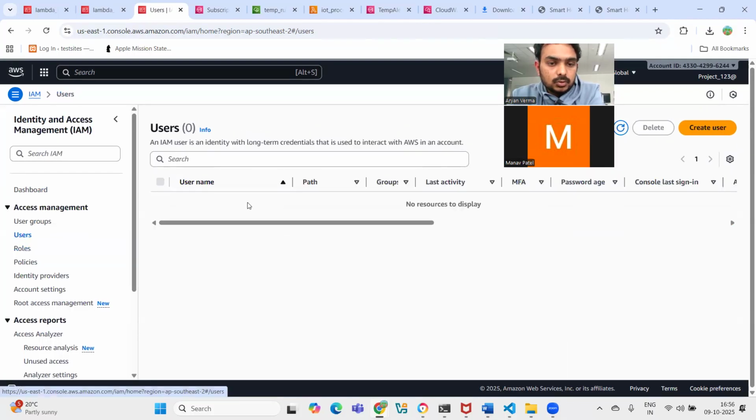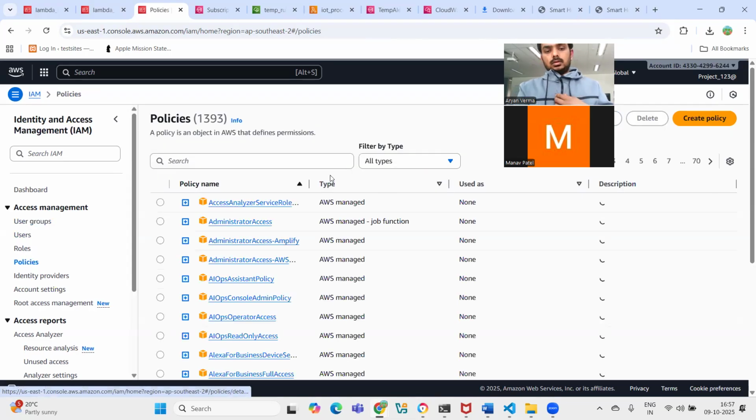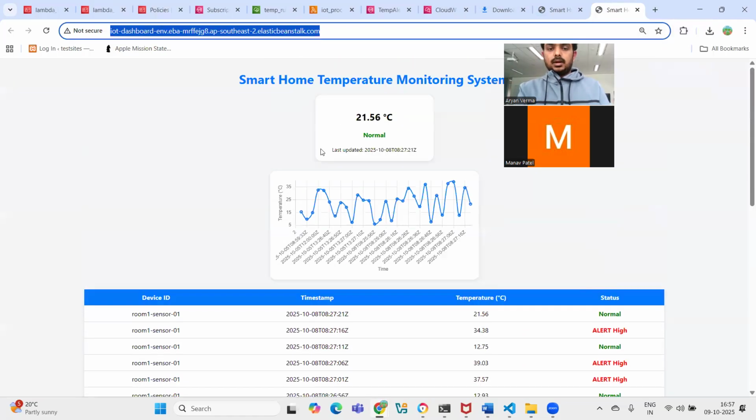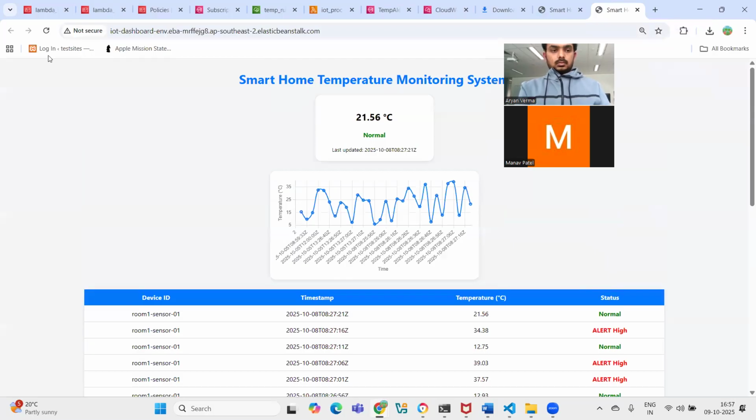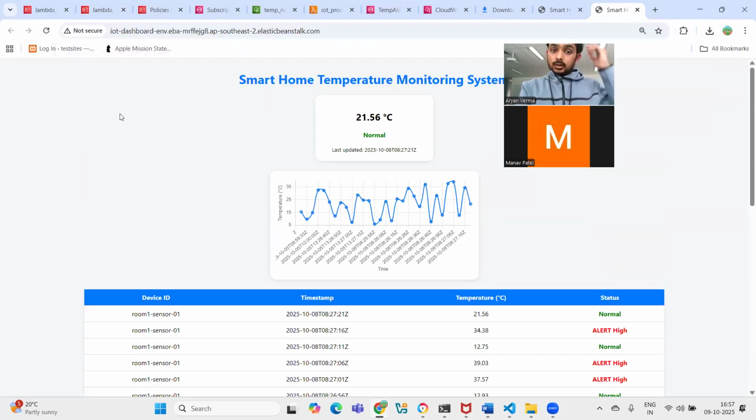And if you want to see the user, I haven't created any user for it because I don't need it. So that's it. This is how the whole thing is going to work. And finally, this is our dashboard, which we can see. And you can see over here that it's also publicly available with the HTTP, not with the HTTPS. So that's it from my side.